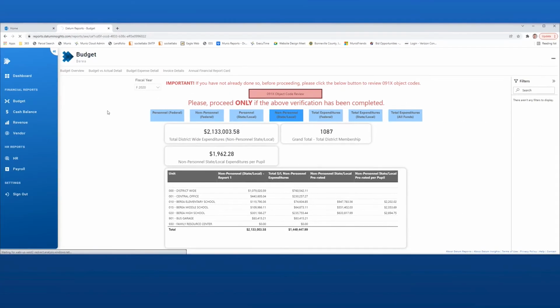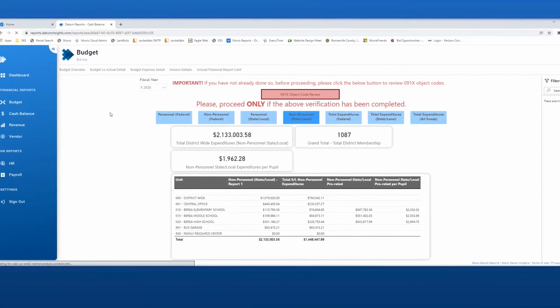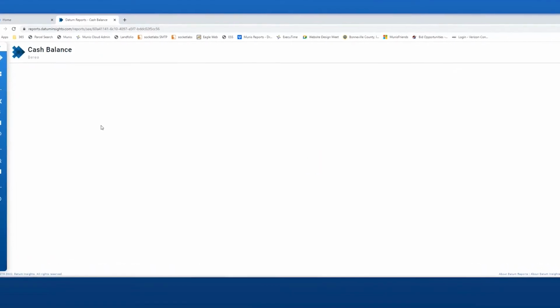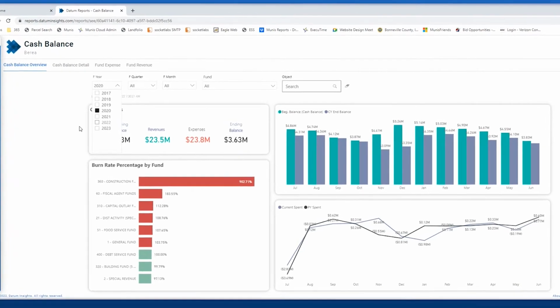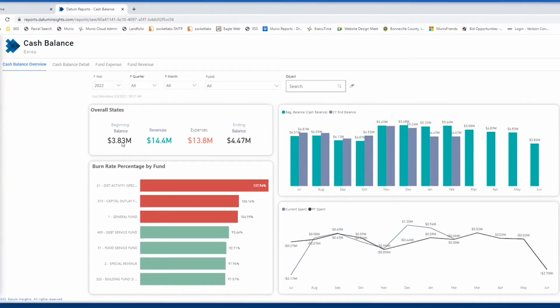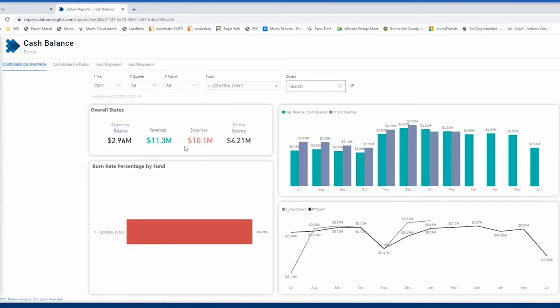I'm going to look at the cash balance. We have a report here that will look at all your funds and give you your cash balance. Let's flip to 2022. It's looking at your beginning balance, taking into account all your revenues and expenses, and giving you an ending balance. You can select what fund you want to look at real quick. So if we look at the general fund, you can see how you're doing in the general fund.